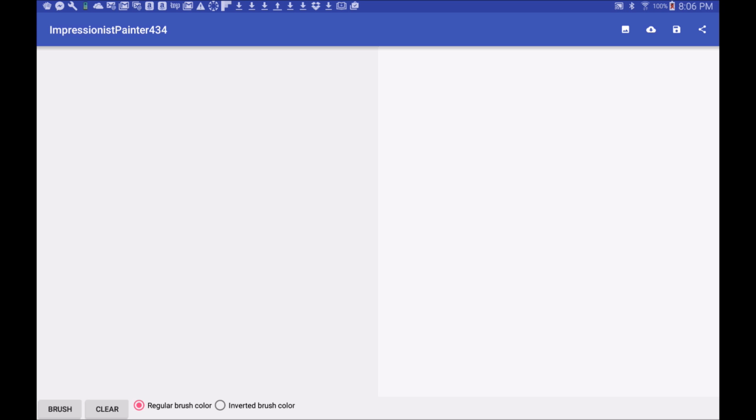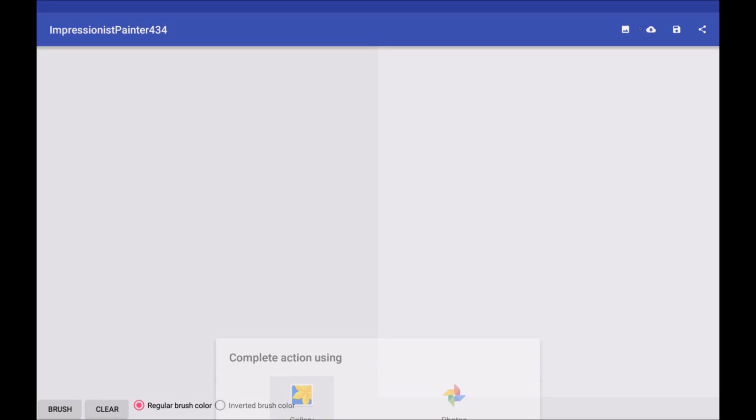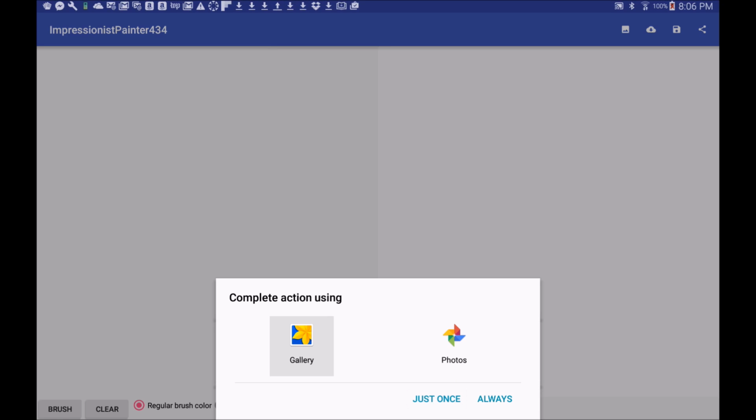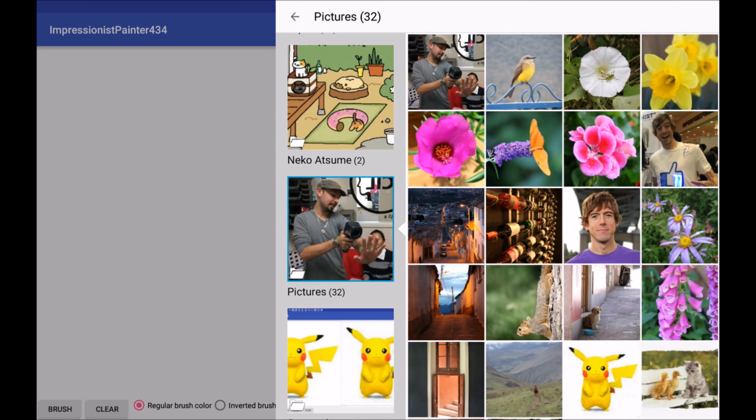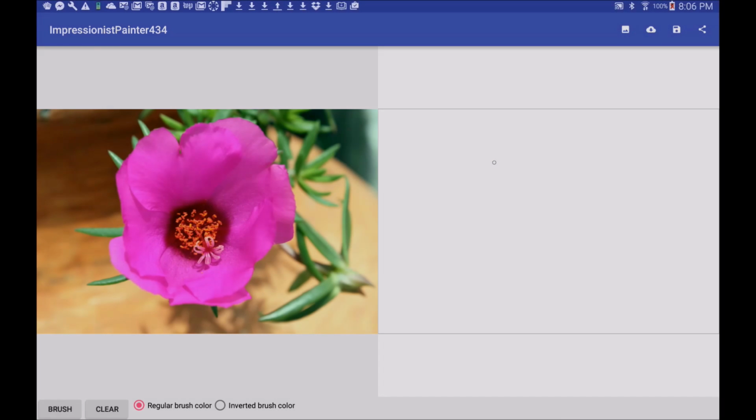So the first thing that we want to do is we want to load an image. I'm going to do that from my gallery. So let's select this flower. And as you can see, the image is loaded over here on the left.